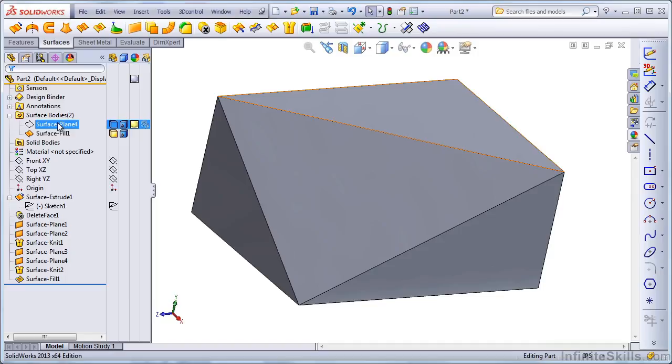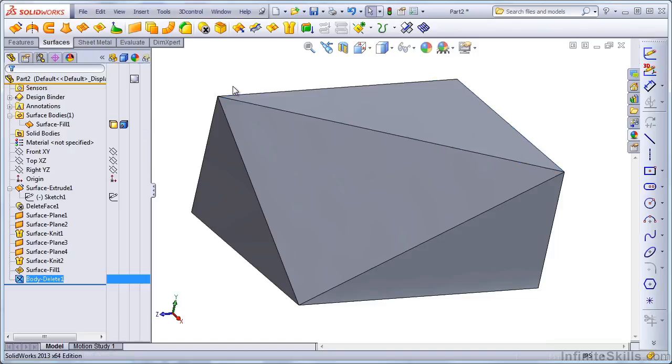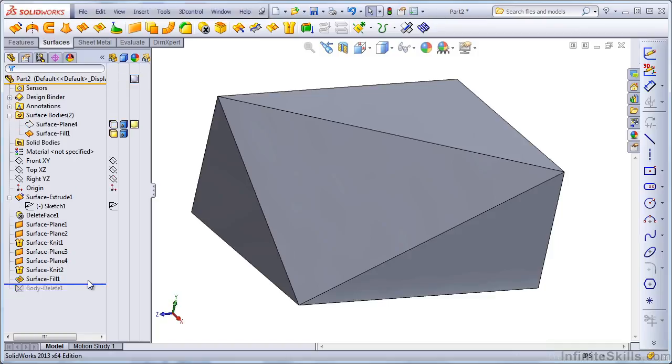I'll just click on it in the surface body folder and then press delete on the keyboard, which brings up a special feature that's called delete body. Now, it's interesting that that feature is called delete body because it really doesn't delete anything. It just makes it inaccessible. So if I were to roll back before that feature, notice that the body shows up again. So it really hasn't been deleted.